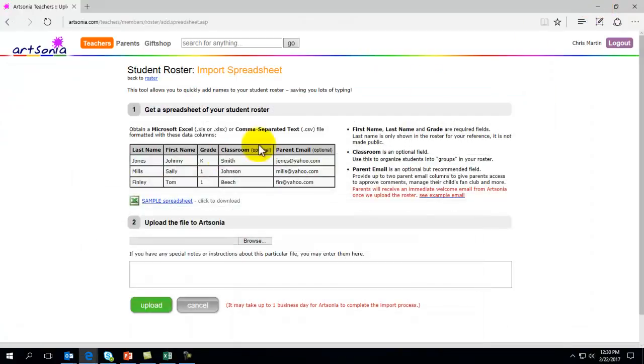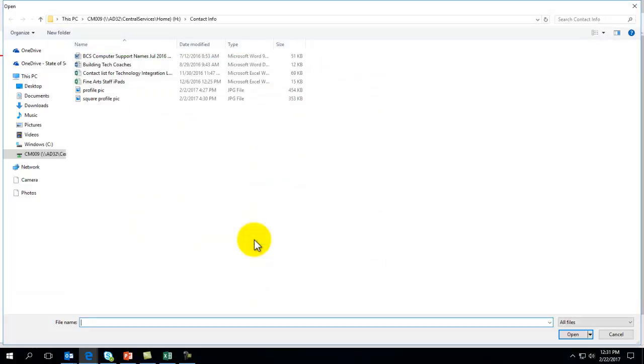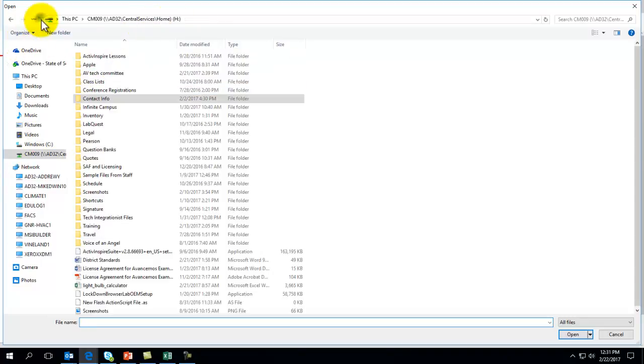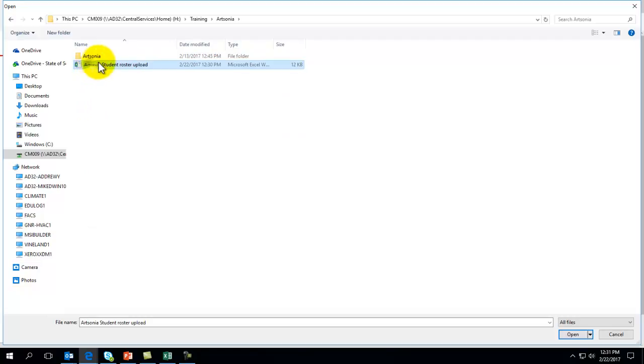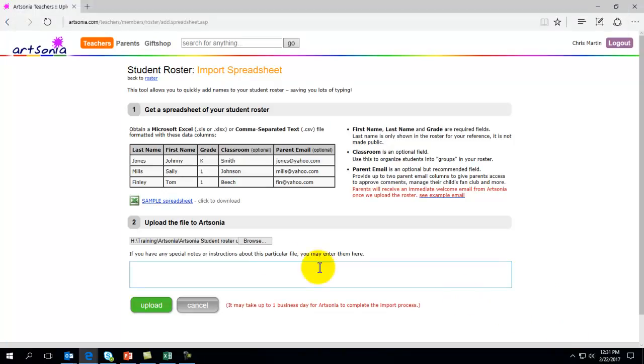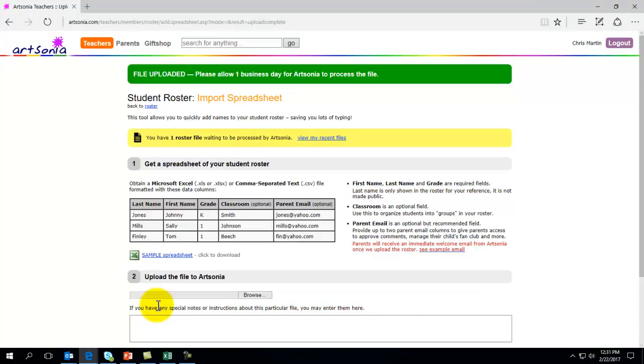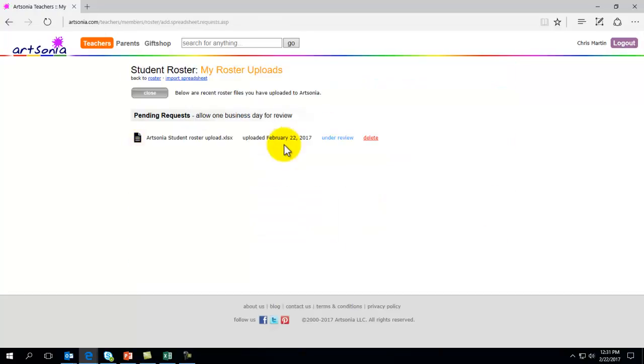And let's get into Artsonia. So I'm going to upload my file. I'm going to hit browse, and I'm going to find the location in which I stored that. So we want to go up one, and I've got training, Artsonia student roster upload. I'm going to hit open, and I'm going to upload my students. You have one roster file to be processed by Artsonia. There you go. View my recent files, and it should only be the one.